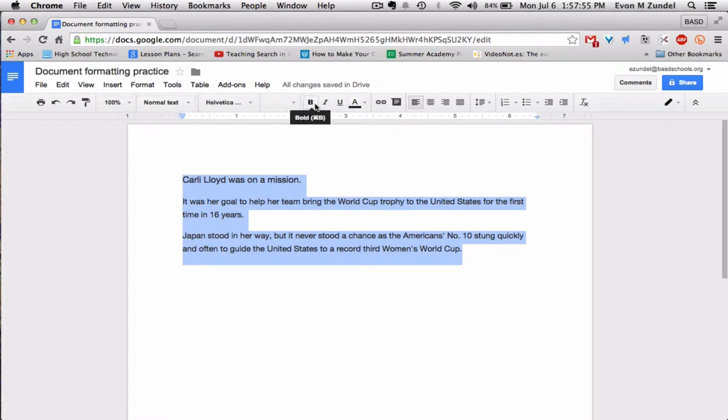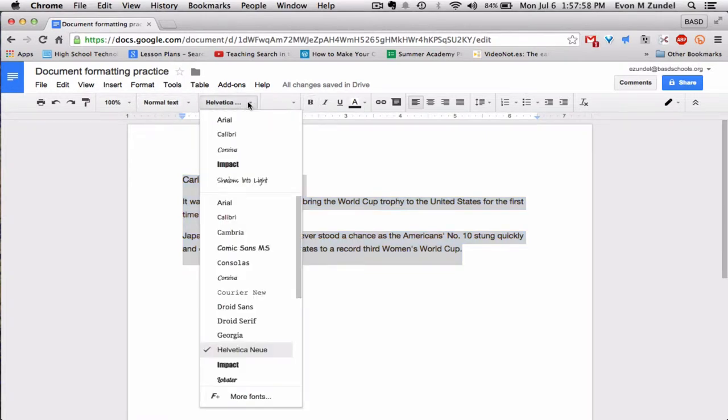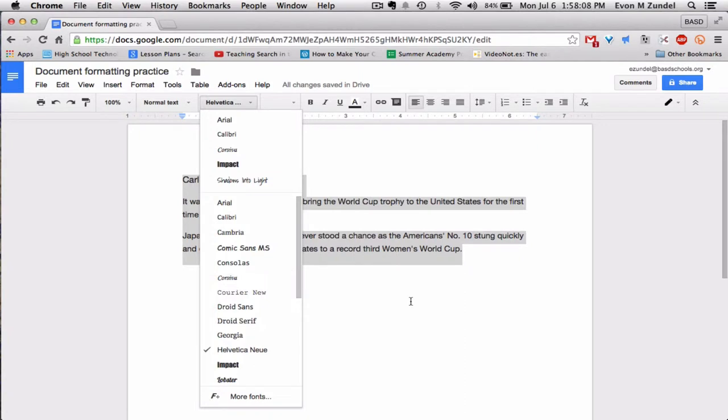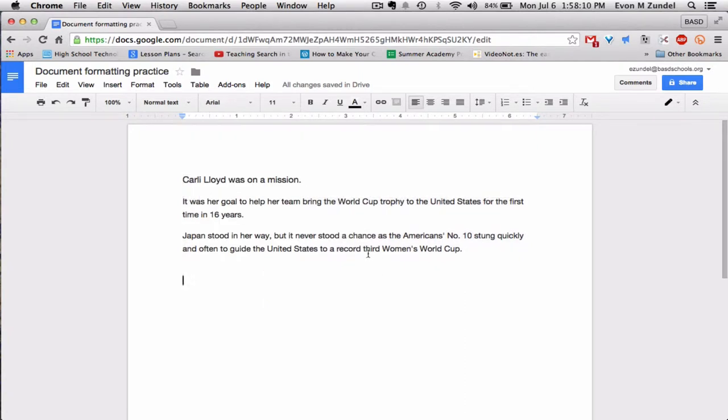Here is the font menu. There are some fonts already here. If you don't have the font that you need, you can click on this More Fonts and add the font so that it will be in your list from here on. Here is the font size. You can type the font size numerically too if the actual font point is not here in this list.